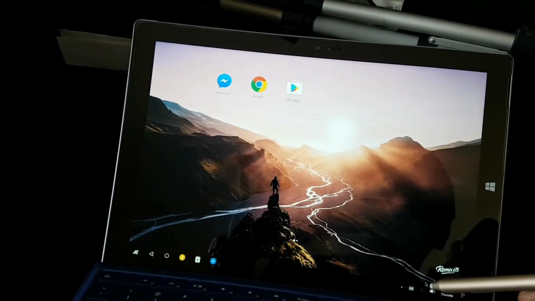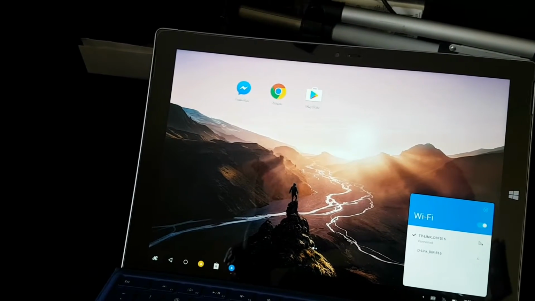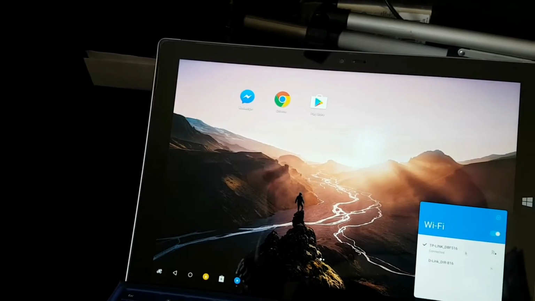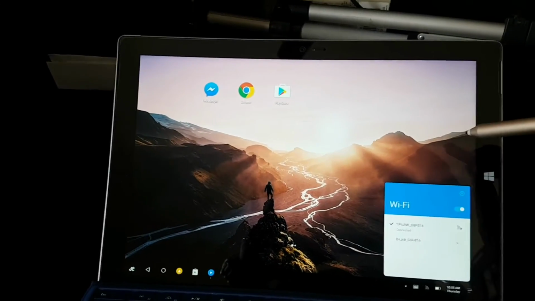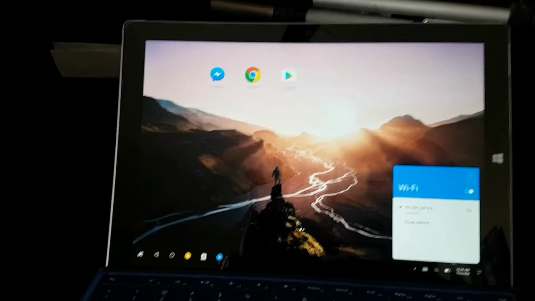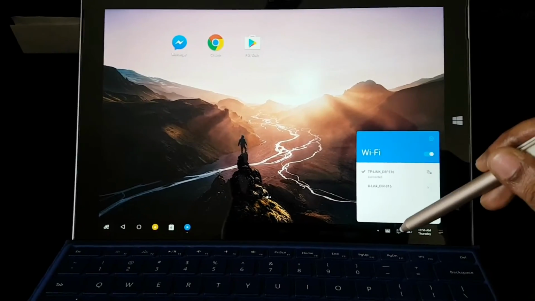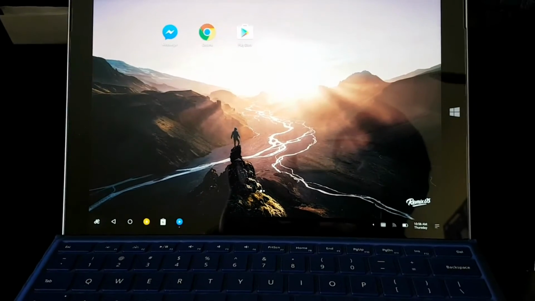And the only thing is Wi-Fi most of the time doesn't connect automatically. You have to just press it here. Once you press it here, it will start connecting. That is a small bug I found. Once you go into sleep mode and come back, Wi-Fi doesn't get automatically connected. You have to just press this and then it searches and connects.